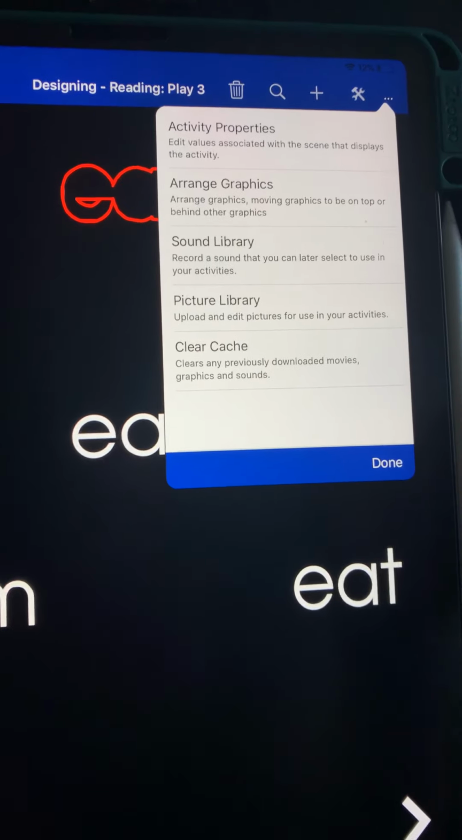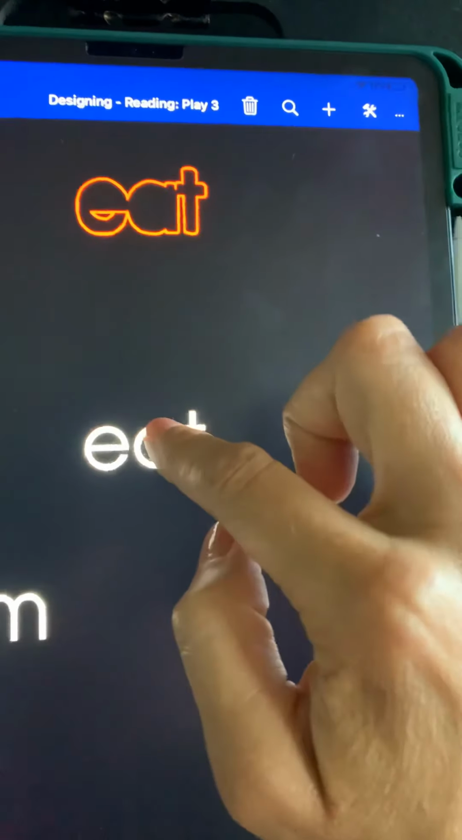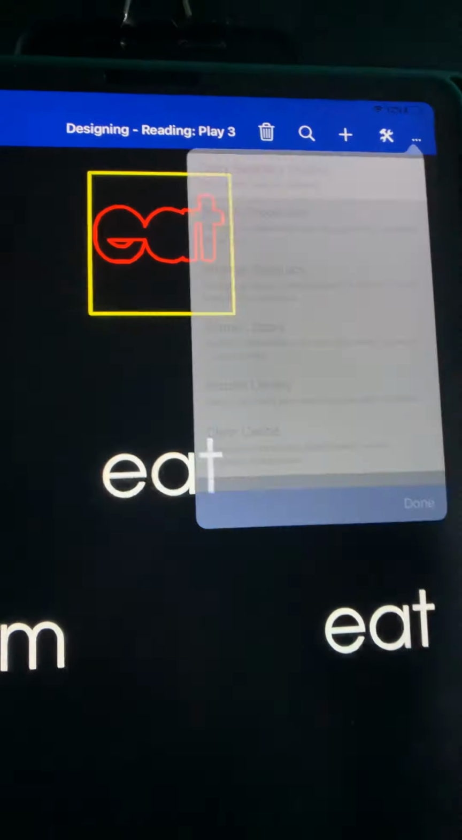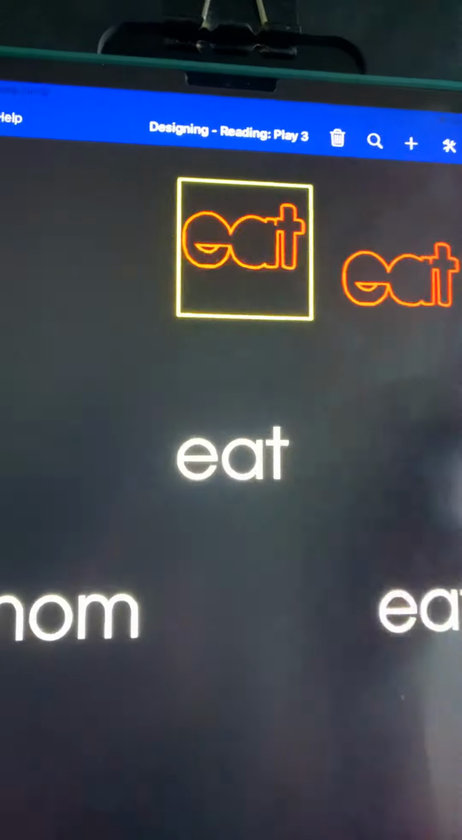Not activity, properties. Oh, I have to have it selected. Oh, there we go. Okay, so say that's the red square, copy selected graphic. There we go. And it doesn't look like anything happened, but you'll just be able to drag it away from it.